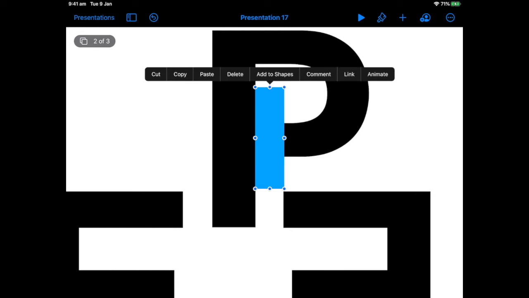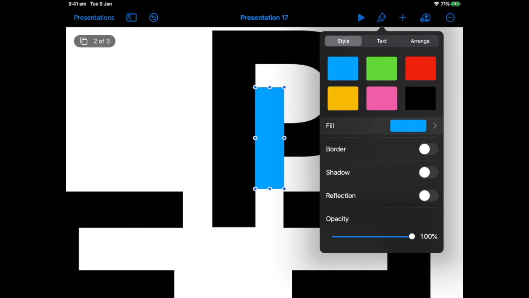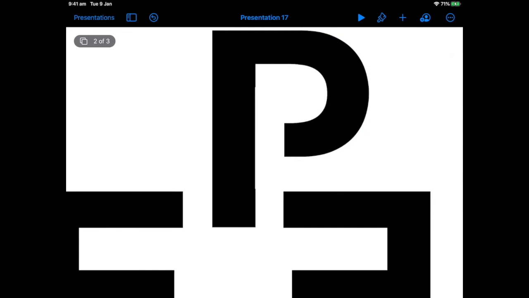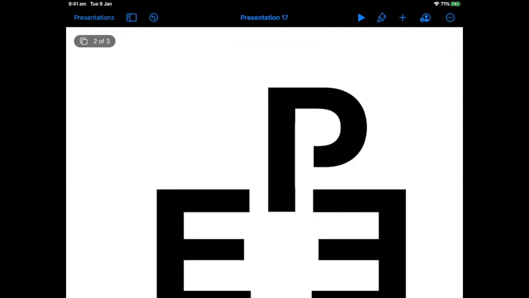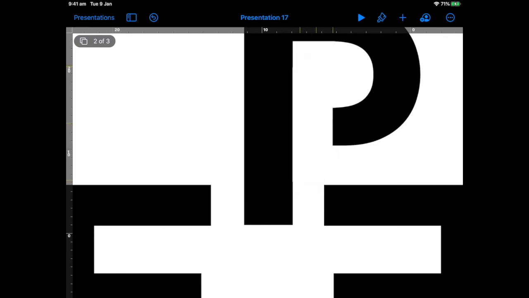Right, to change the color of that, I use the paintbrush. I choose the style, fill color, change it across to white. Now you can see that I've got rid of that. Now if I zoom right in, you can see that that's slightly on top of the side there. There we go, that's perfect.